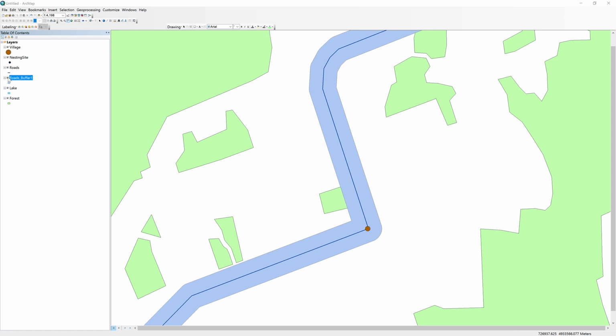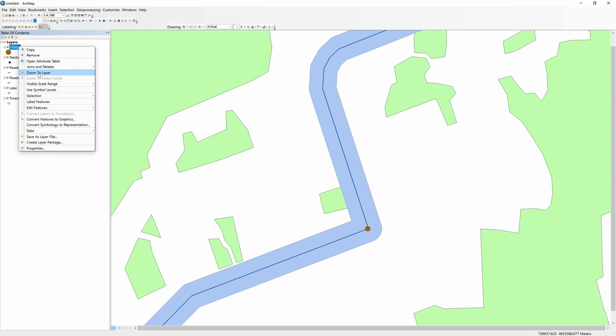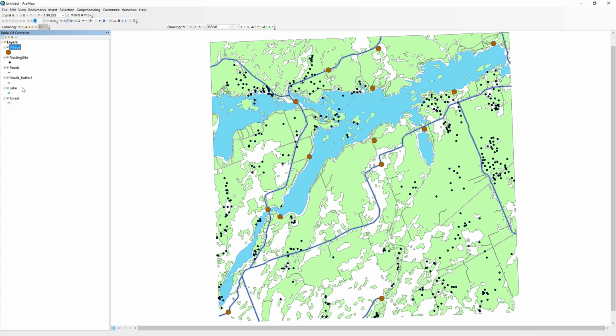Okay, so let's zoom back out and take a look at another kind of buffer analysis we can run. We know that we can run buffers on any kind of our vector data: lines, polygons or areas, and points. So let's move on to polygons or areas.